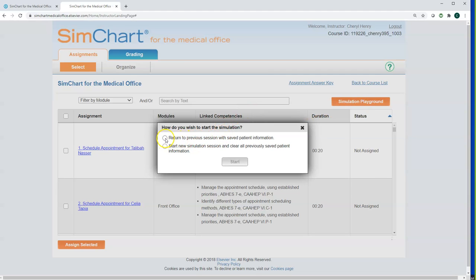Even if it is your first time, you should always click Return to Previous Session. If you don't do this when you go in, because you're going to be in and out of this, you'll lose all the information on the demographics. Everything that you've done, especially the demographics and appointments, will be lost. So always start with Return to Previous Session once you get in the SimChart. And the rest of this should be really familiar to you.